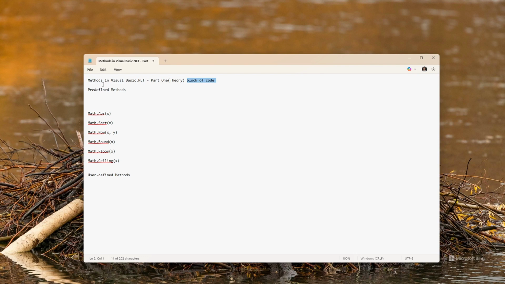And there are two types of methods: predefined methods and user-defined methods. Predefined methods are built-in methods, which means they came with the programming language. An example of predefined methods that we'll use are those that belong to the Math class. For now, don't worry about what a class is, let's just focus on methods. Just know a class is a container for attributes and methods.